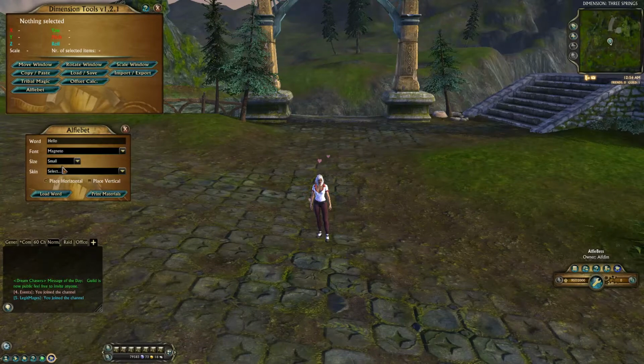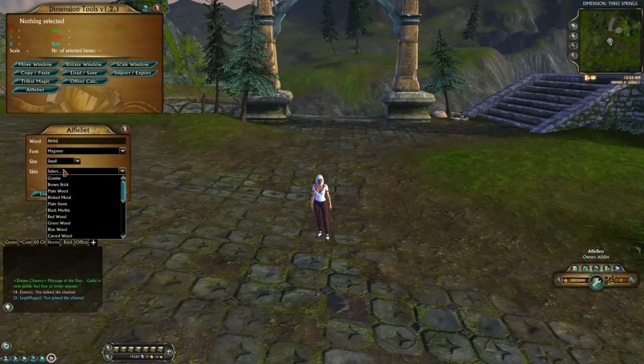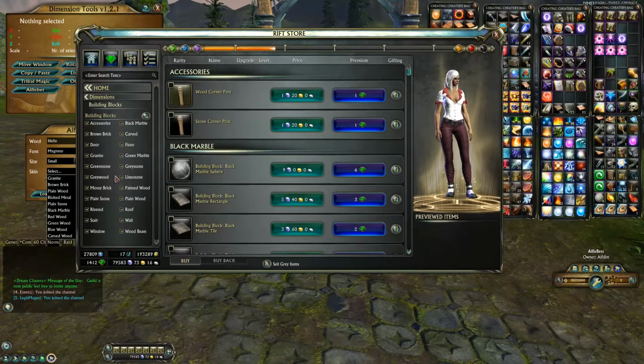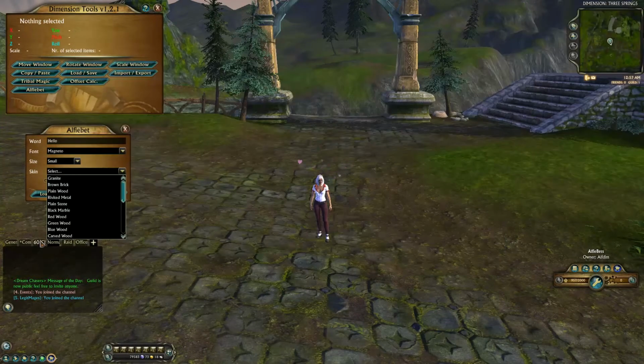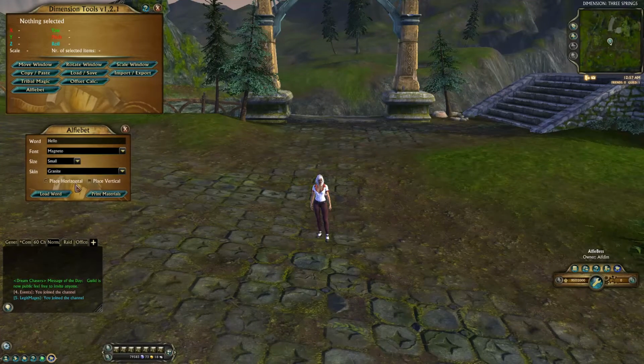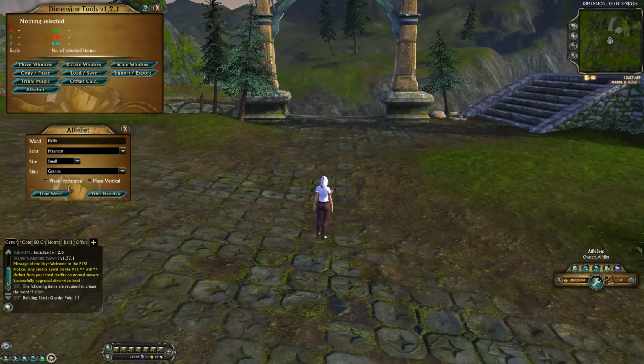Let's go for small for hello, and you can choose different skins from each individual kind of dimension block there is. So if you go into Dimension Tools, go to building blocks, all these different kinds of blocks here, you can use tiles and planks or poles. Basically you can use it here. So let's go for some granite. Where is the granite? Granite, right at the top. So if we print materials, it will tell you how many poles I need. I need 15. We can also place it horizontally or vertical.